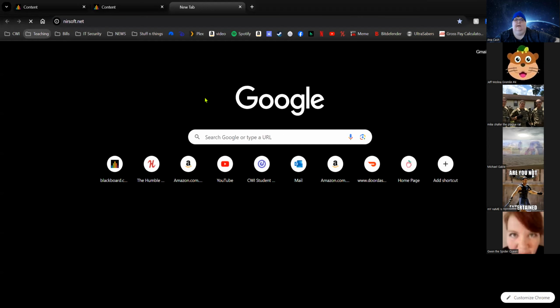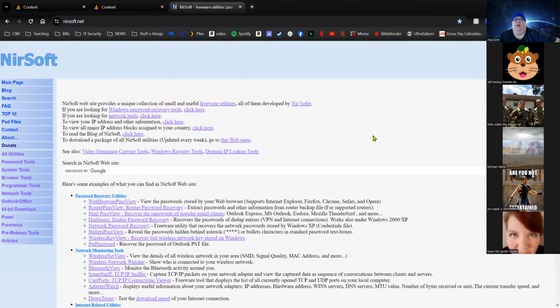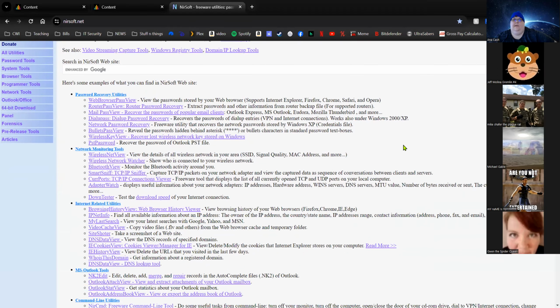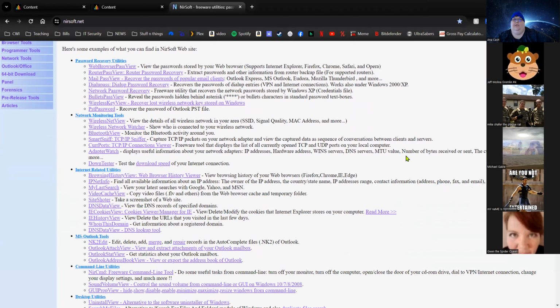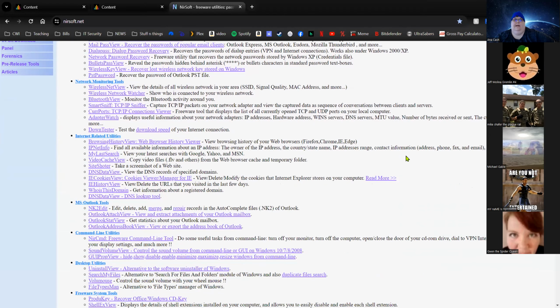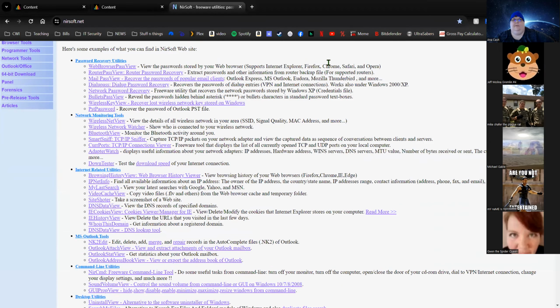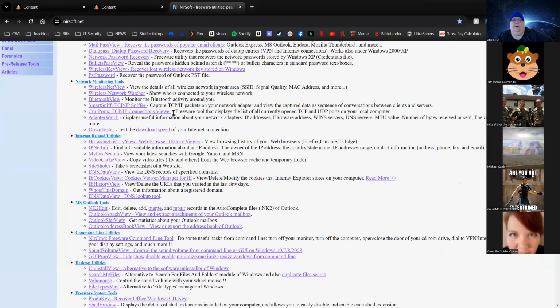It's called Nirsoft, NIRSOFT.net. I will say they have a lot of really neat things in here, but this also falls under the header of use them for good, not for evil, because there are some things you could get into some problems with in here. But they have some password recovery utilities. They have some network monitoring tools like sniffing tools. There's actually one that I thought was really cool. They have a Bluetooth sniffing one out there.